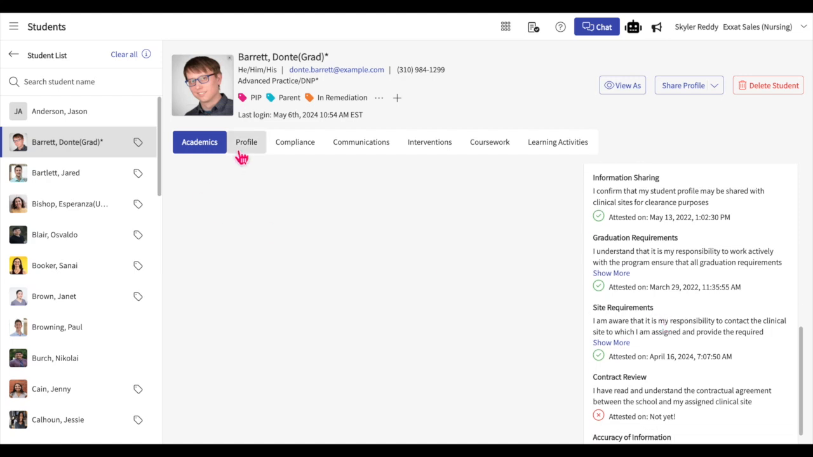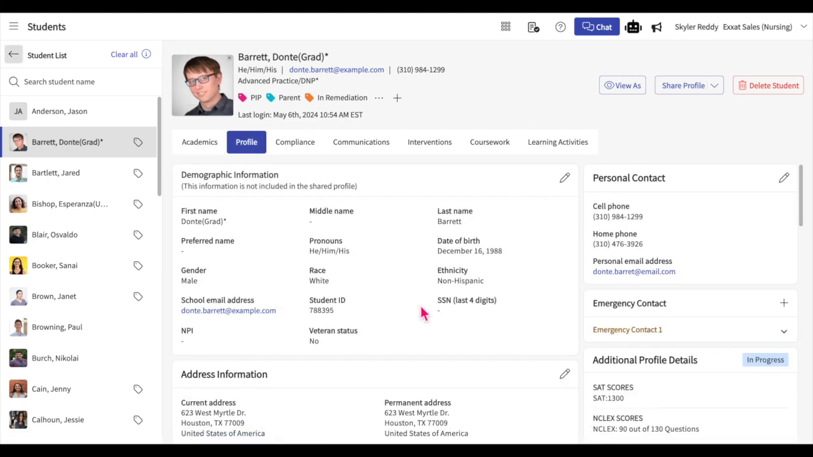The Profile tab holds demographic, contact, and other information about the student.